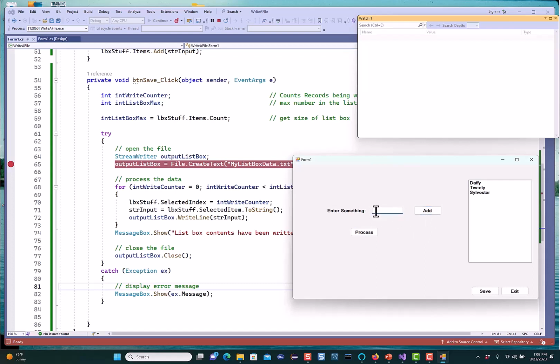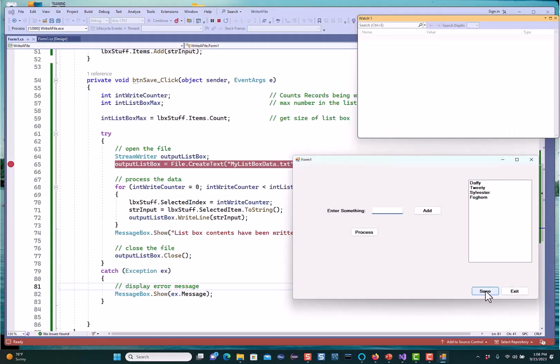And I'll add Foghorn. Just add 4 of these guys this time. Now, since I'm done, I've got this thing working in place. It was working with the other form, so it didn't break. But it will break when I hit the save key. So I'm going to hit the save button right now.